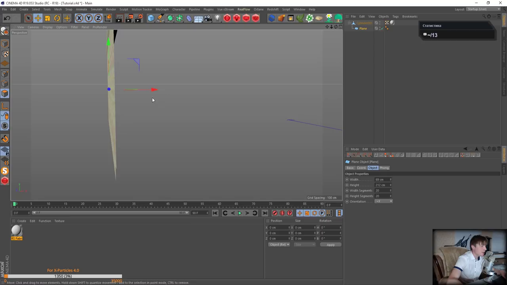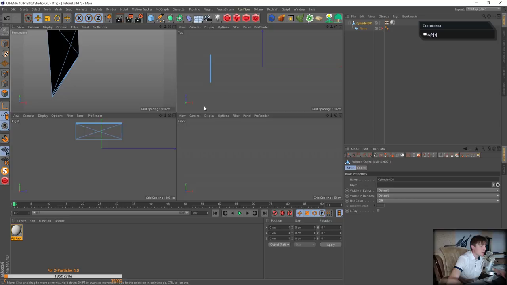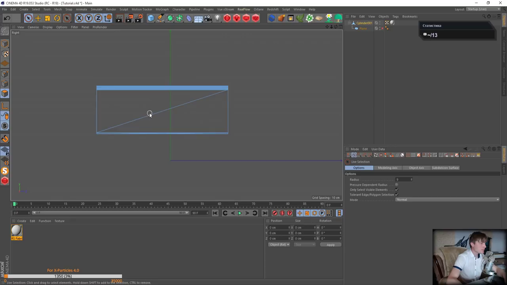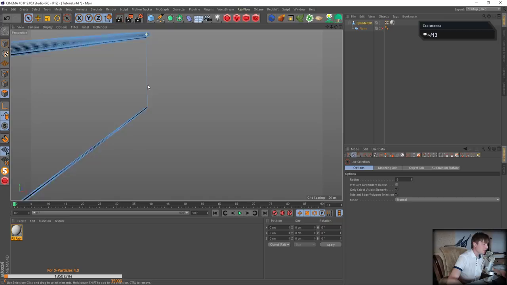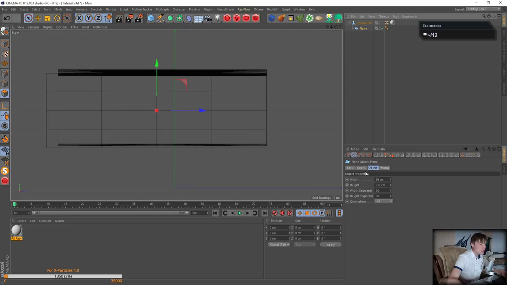So I have this plane. Now I just take out this plane and inside here I select it like this. Or maybe like this. So check it. Yeah. You see what I have, and enable now my plane. So now it will be more interesting. Just change the size a little bit. And a little bit more.